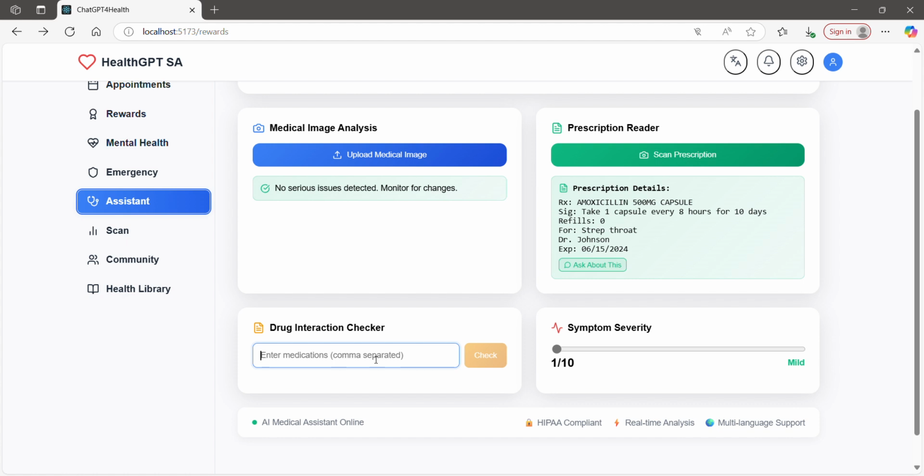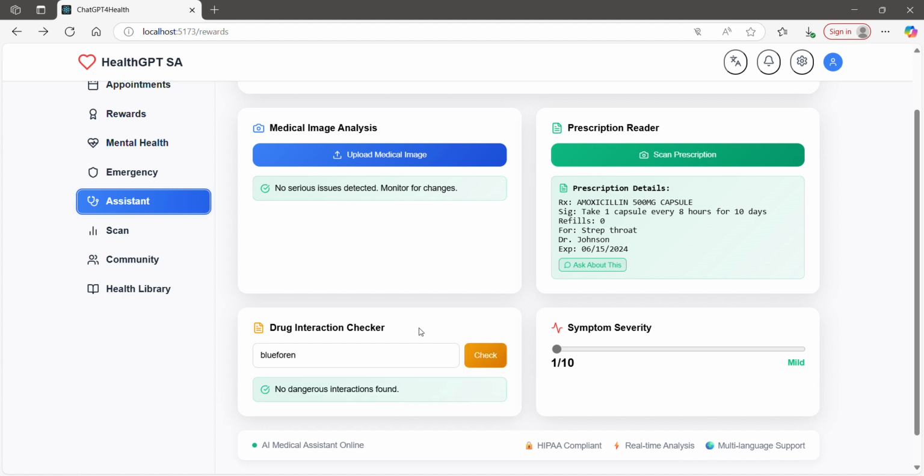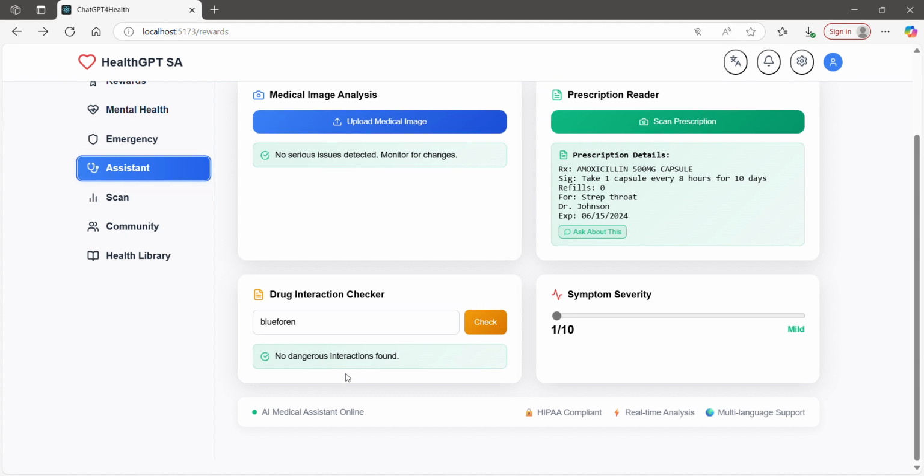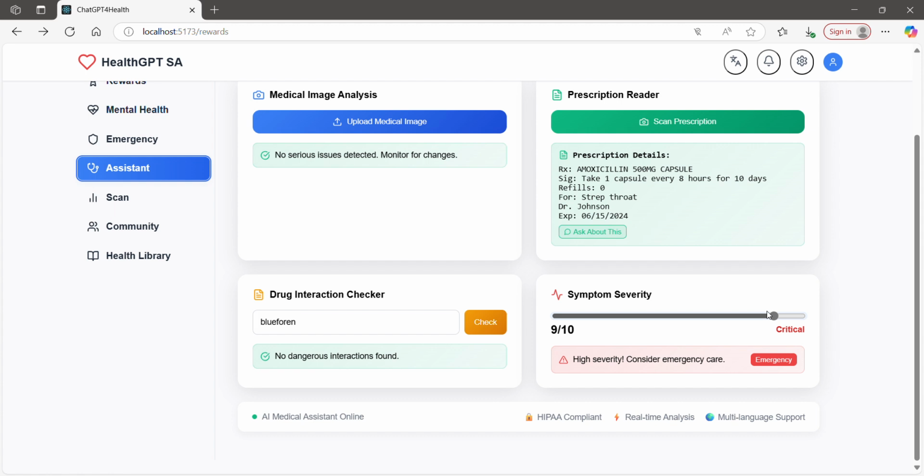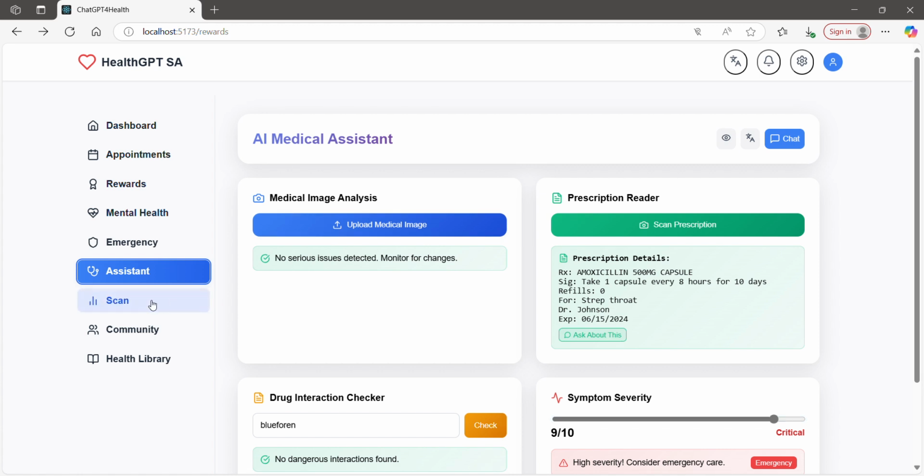And then here with the drug interaction checker, you will be checking the medication that you are using. Let me check. Okay, and see what it's going to say. Basically it will be telling your interactions with that particular medication. And then I'm just gonna put my symptoms severity, and if it's high severity, it will actually suggest I need to consider consulting with emergency care.